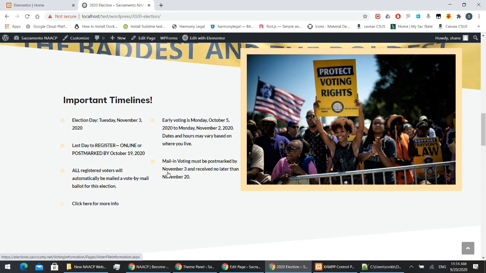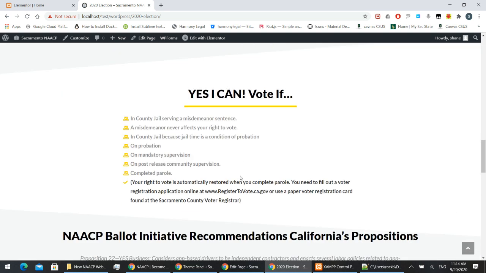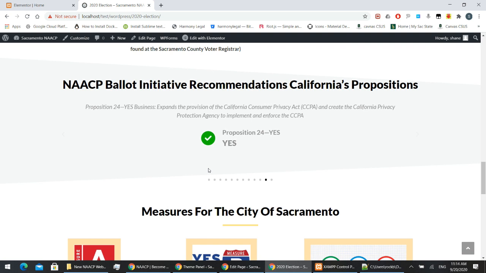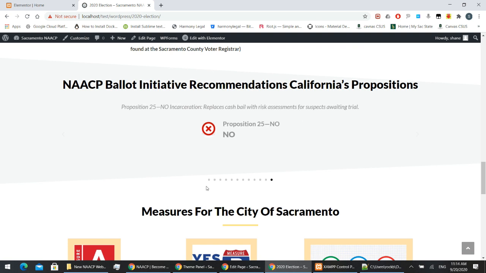Photos, where should I vote, and then more information here. This is all actually pertinent information. This is probably the most complete page out of all the pages. Important timelines, things like that. They can click here for more information, but I actually made every one of these a link as well. Scrolling down, "Can I vote if..." and all information is also taken directly from the PDF that got emailed out, I believe it was yesterday.